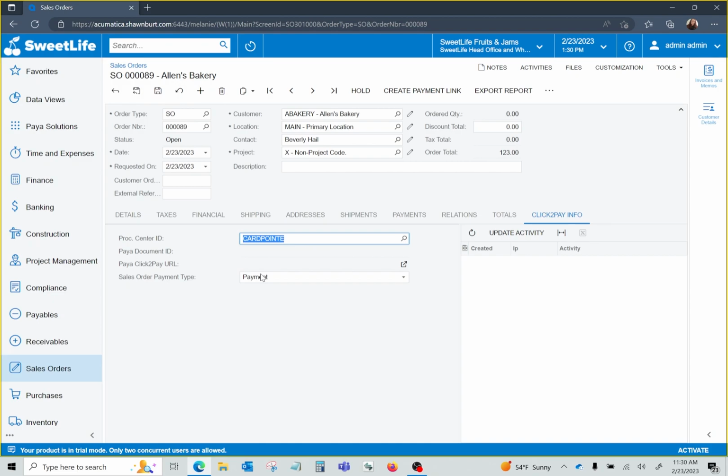If the balance of the sales order is not greater than 0, a Click to Pay link will not be generated. On the Form toolbar, click Save. Perform one of the following options. Option 1. On the Form toolbar, click Create Payment Link.